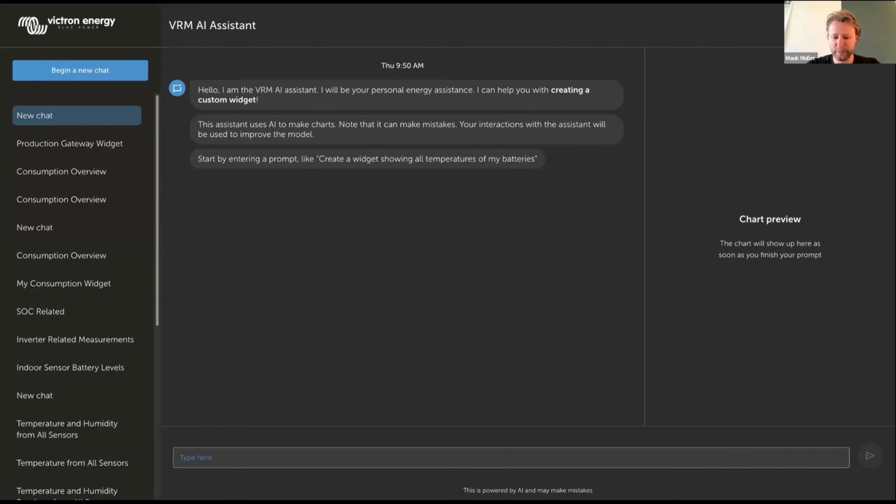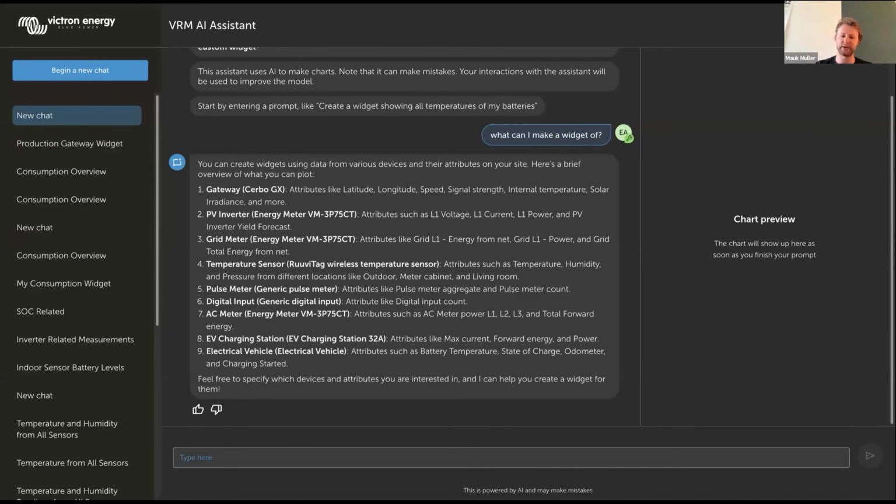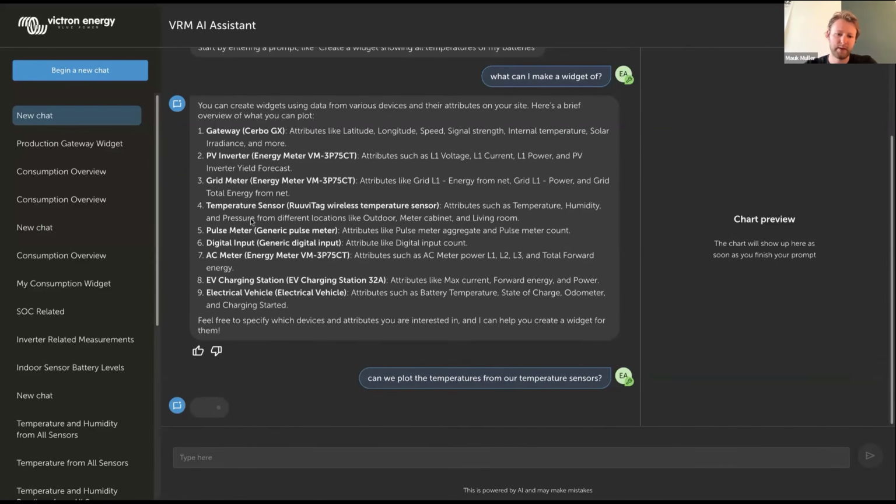So maybe you've made widgets before, maybe not. If you're not sure what kind of widgets you can make, we can ask it, for example, what can I make a widget of? The system will think a little bit, and the system has context of both your devices and the attributes that it has. For example, we have a temperature sensor, so we can ask it, can we plot the temperatures from our temperature sensors? And we'll have to wait a little bit.